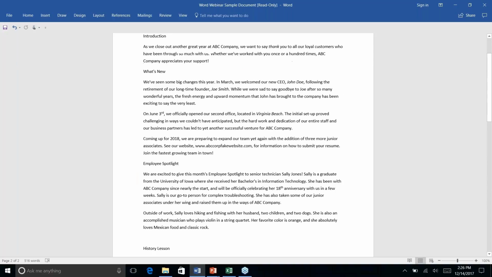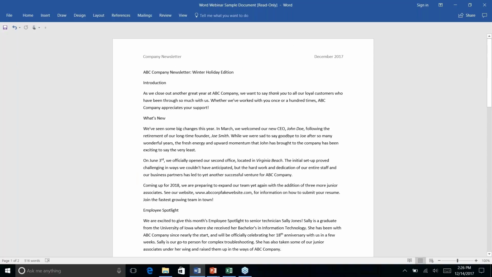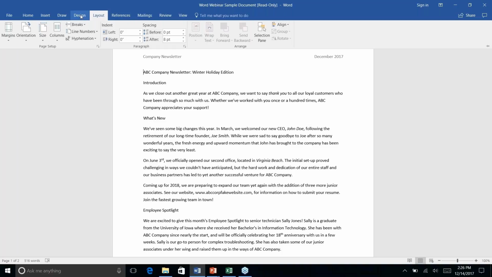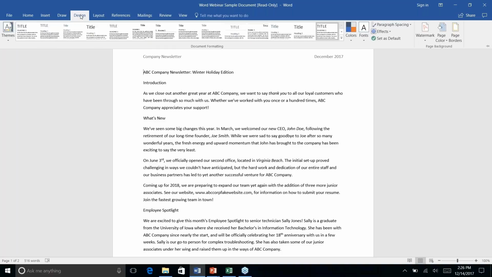Now, I didn't take the time to go through and create a fake logo for my ABC company, but you can add logos in just about anywhere that you want. You can add them in your footer, or I'm sorry, you can add them in your header if you prefer it that way, or you can just insert it as a graphic here. But when we go to Design, the Design tab is going to let you pick an overall theme that sets the tone for your document.